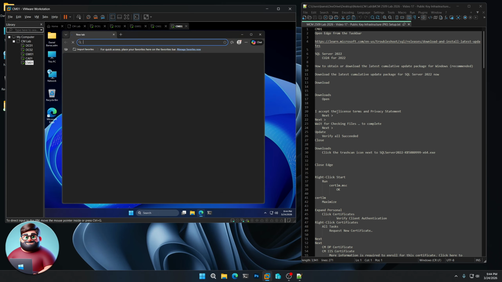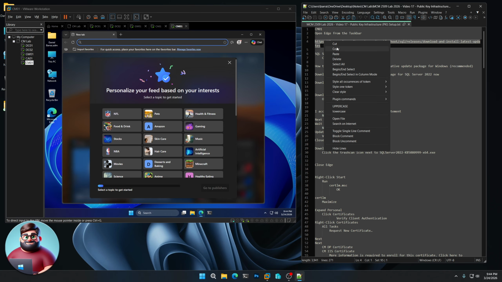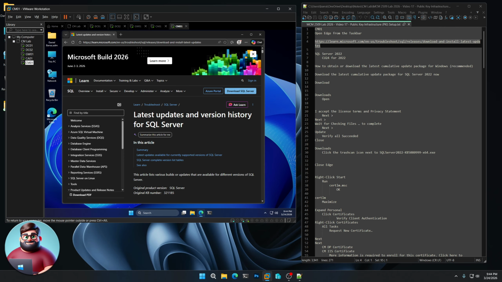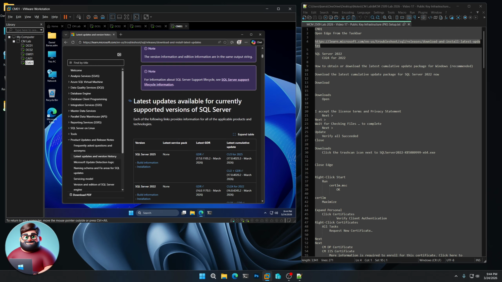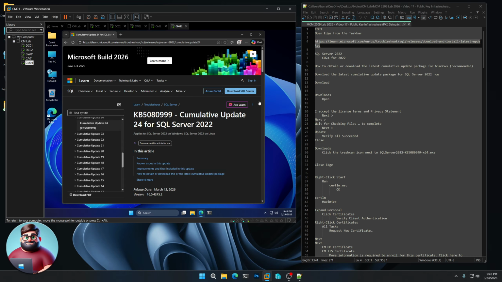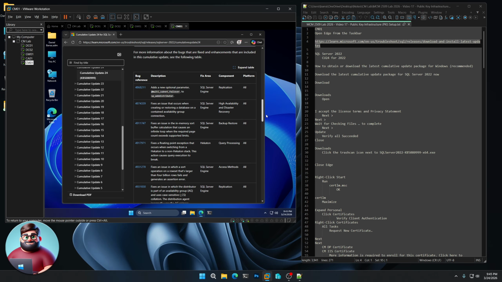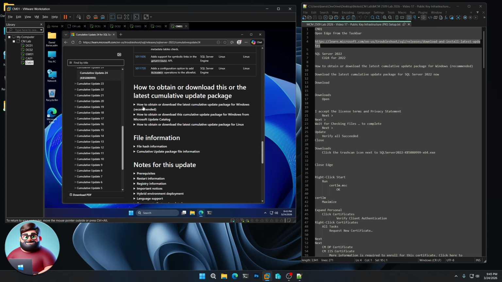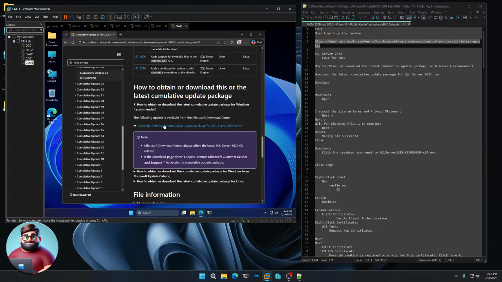Let's open up Edge from the taskbar, copy the URL here, and paste it at the top. You'll see latest updates and version history. Let's scroll down until we see SQL Server 2022. You'll see CU24. Click that. Scroll down underneath the bug references, and you'll see how to obtain or download the latest cumulative update package for Windows recommended. Click the little arrow and you'll see download the latest cumulative update package.